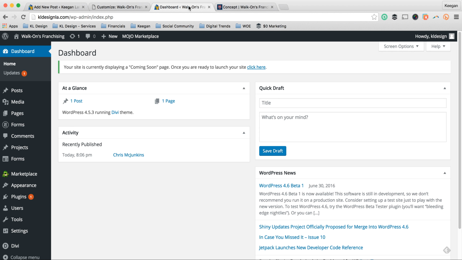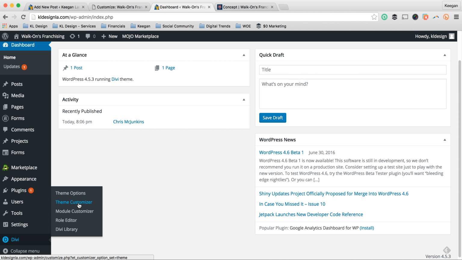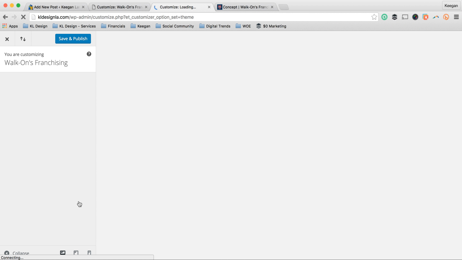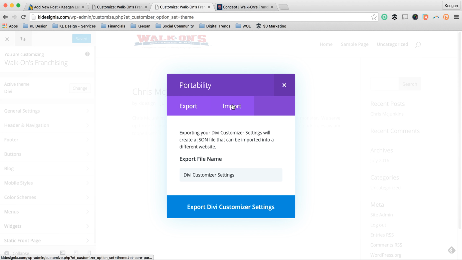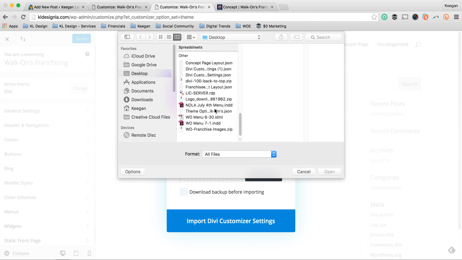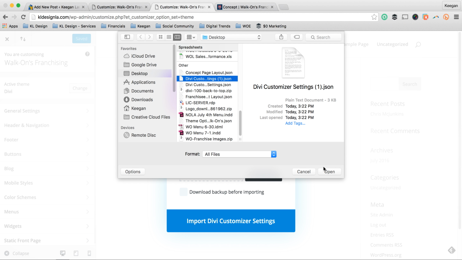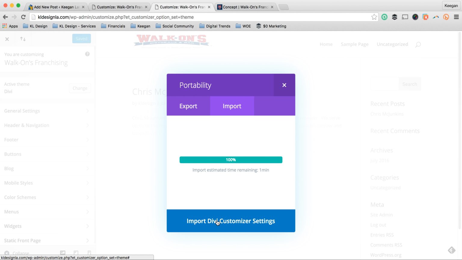From here, we're going to go into the new hosting, scroll down, go to Divi, and bring up the theme customizer in the new host. It's going to load up just the same, but you can see the site looks quite a bit different here. So we're going to click on the import-export, select the import tab, and then choose our customization file. So Divi customizer settings. Press open and then import this into our new host. This is going to go through its import process and then reload.